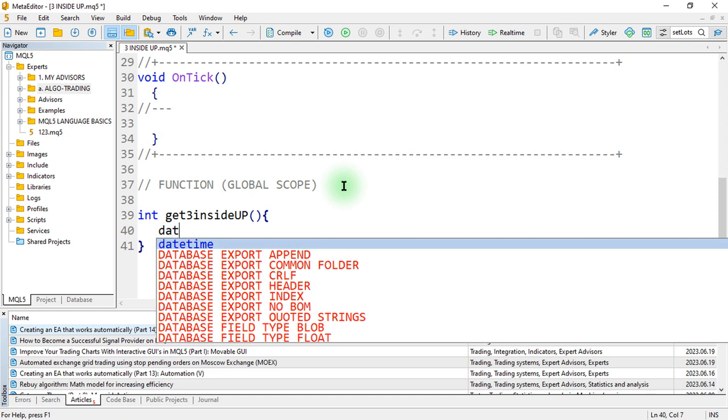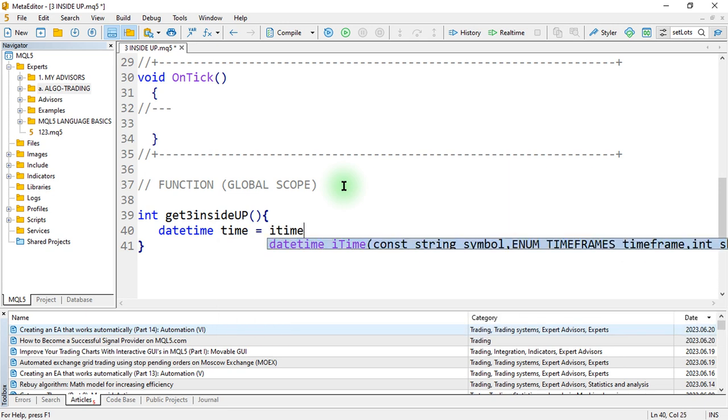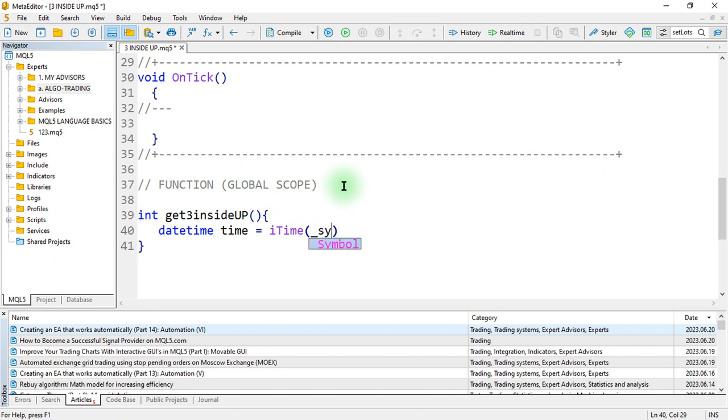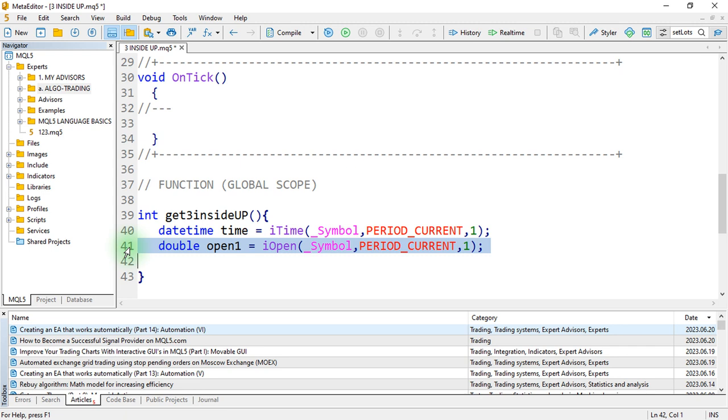So the first thing that we said, we need the time, which is now under the data type datetime, then the time is equal to the inbuilt iTime function, where we have to provide the symbol, the period, we will just use the current period, then shift 1 for candle number 1. Then we need the open, which is a double type variable, open for candlestick number 1, is equal to iOpen, then providing the symbol, the current period, then shift number 1 for candle number 1, which has already formed.